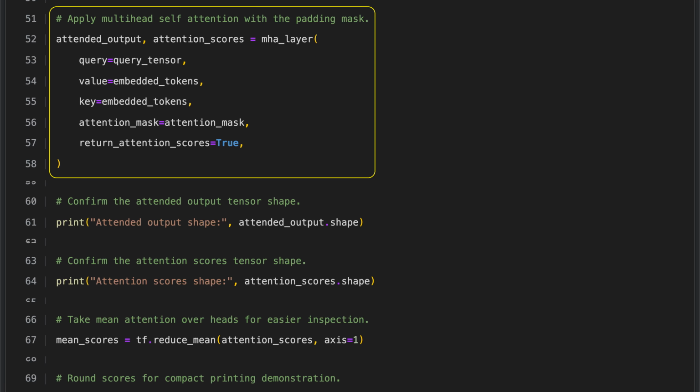We now apply multi-head self-attention using the layer defined earlier, where the query, key, and value are all the same embedded token representations. This setup is standard for self-attention because it lets each token attend to every other token in the sequence. We also pass in an attention mask so that padded positions are ignored during the attention computation. Finally, we ask the layer to return both the attended outputs and the attention scores, so we can examine how attention is distributed across the tokens.